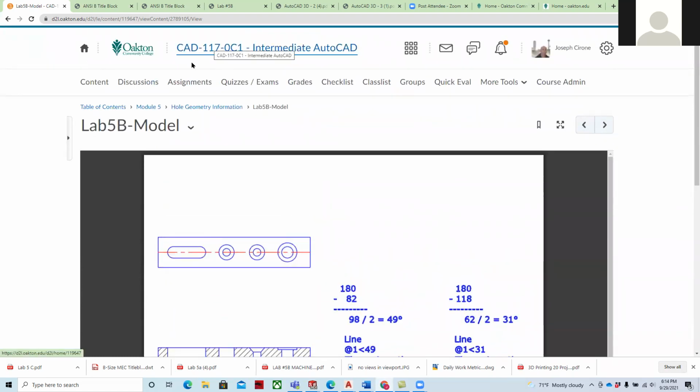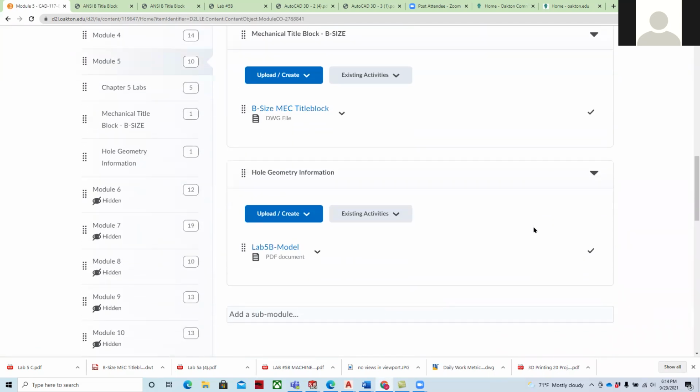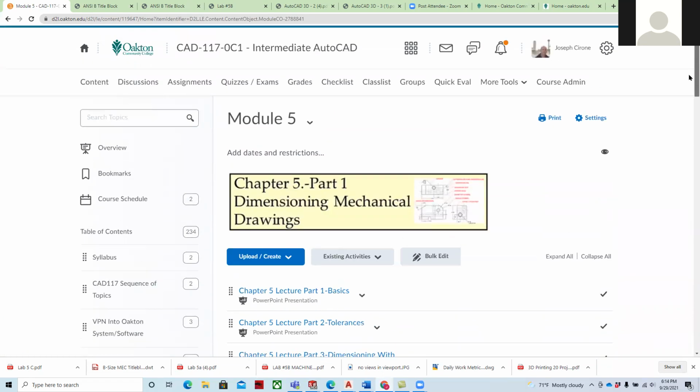All right, so back to Module 5. Everybody's doing a great job. We're getting the work in. People are turning it into the assignments folder. So keep up the good work.